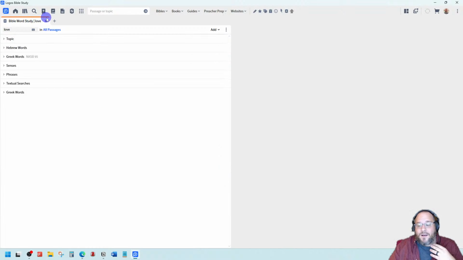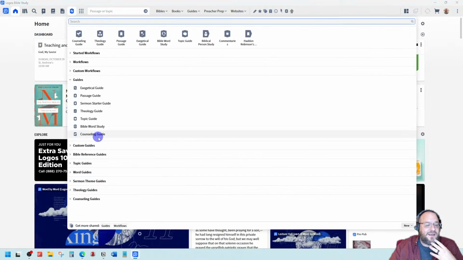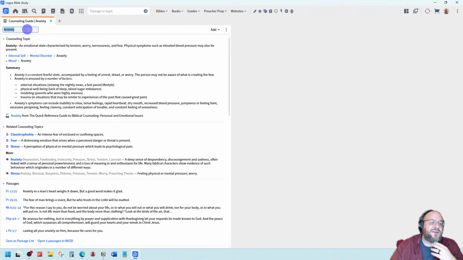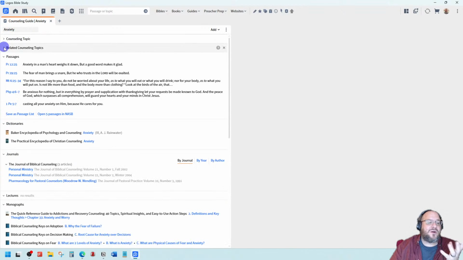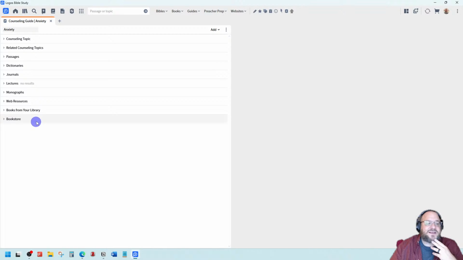So that's the Bible word study. That is one of the most popular guides. And then finally, the last one is the counseling guide. This was recently released. I think it was with Logos 9, may have been Logos 10. But basically, you can type in any word, and Logos will give you suggestions, and you're going to get all this information. Let's collapse all this information as a personal research assistant related to this theme.